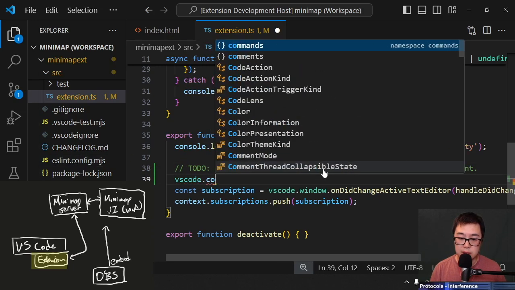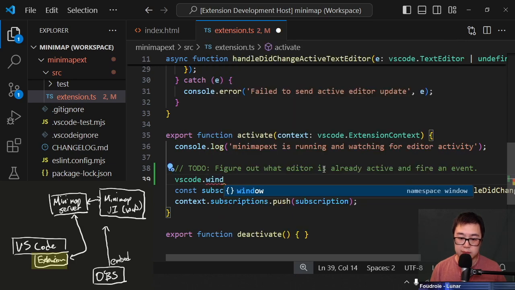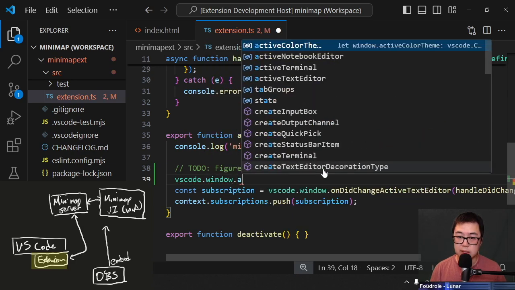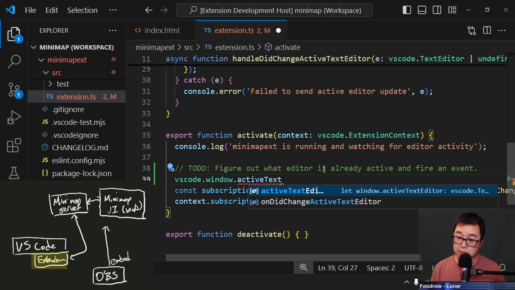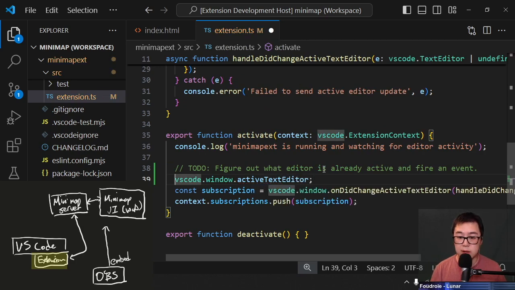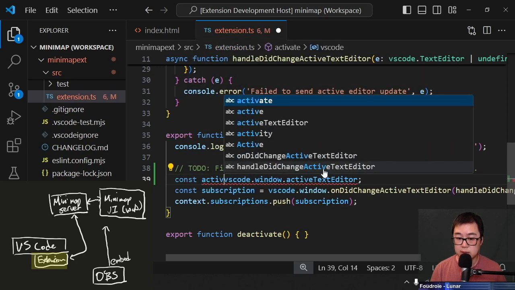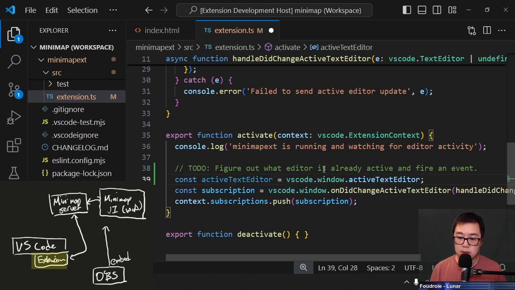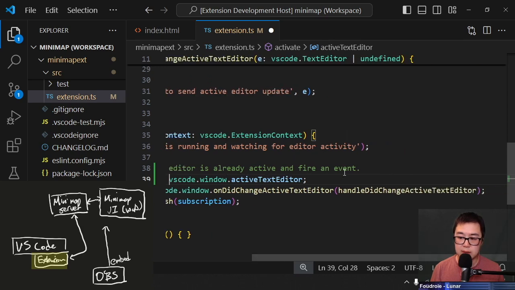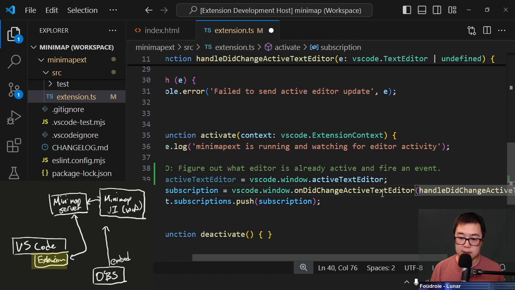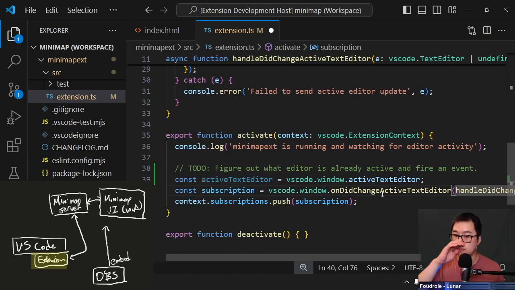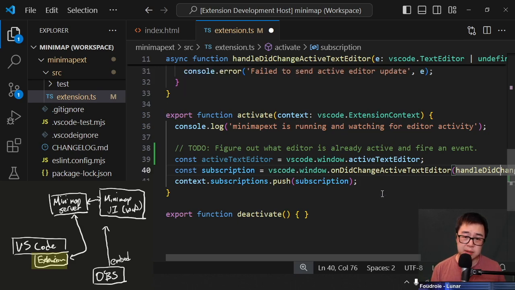So just to get a feel for what is available, I've got vscode.window.activeTextEditor, I believe. Hey, look at that. All right, so I could assign this to a variable, but I have a feeling I'm not going to have to. So all I want is whatever happens in my handler to handle this initial text editor, like whatever tab you currently have open.